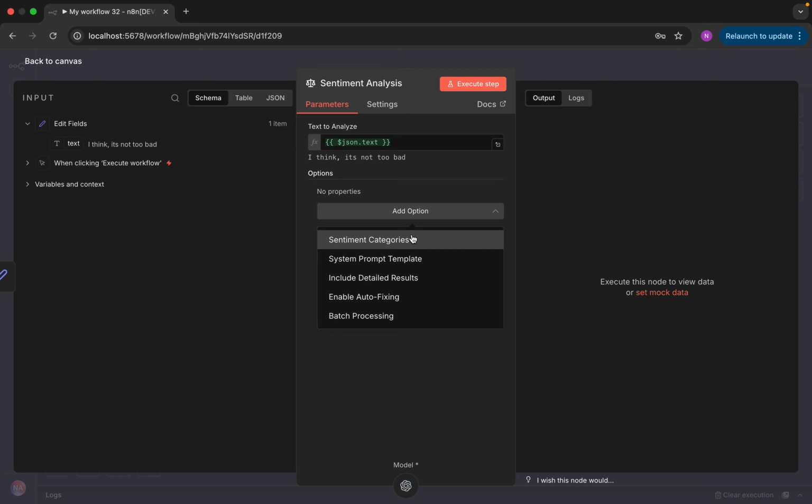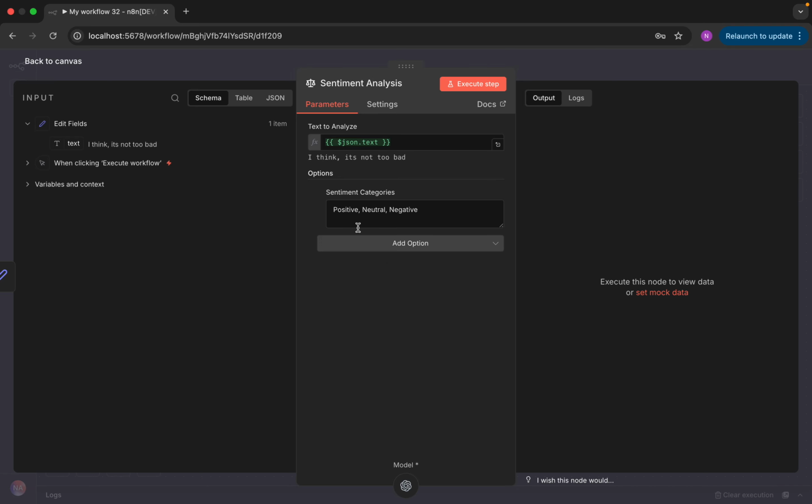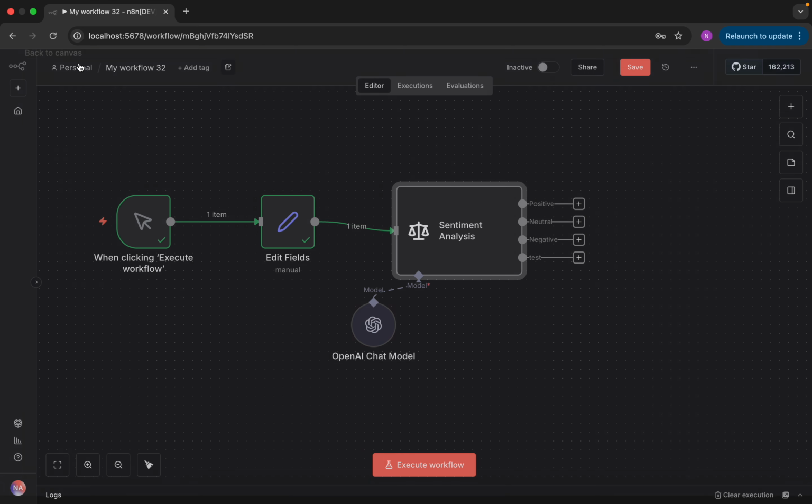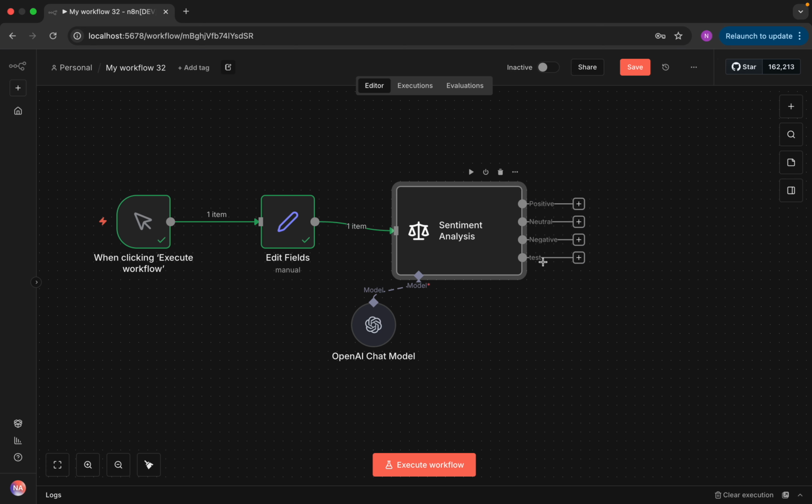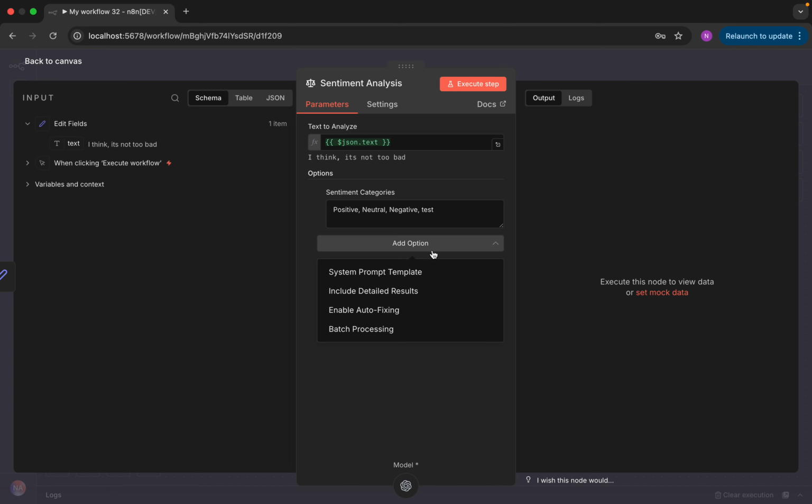If you go back here, we can see sentiment categories. We are getting positive, neutral and negative. So this is the sentiment category. If you have another category, maybe test one, I can add it here. Now we can see that a test is added. But only adding the test will not give some result, right?